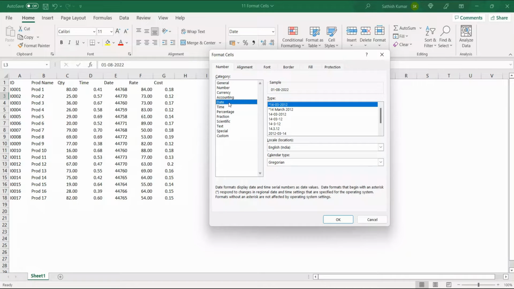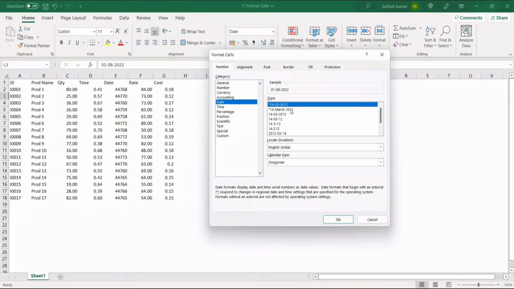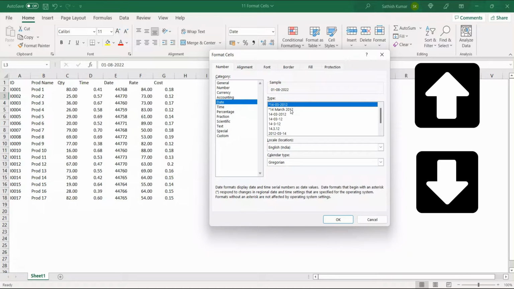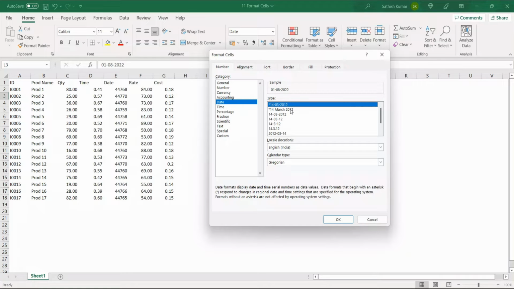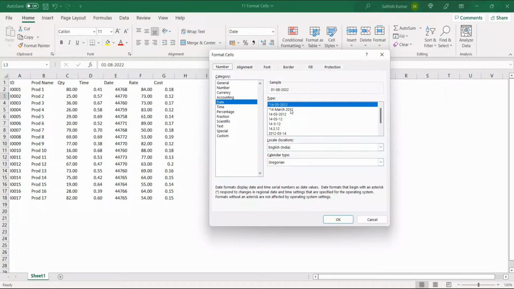Now once again, I want to move from this Category area to this Type area. You can use the same Tab key once again. Same Tab key, it will go to the next box here, and as usual, move upward and downward. So Tab is the key which will move from one box to another. But if you want to go in reverse order, you can use Shift Tab. Tab will go forward and Shift Tab will go in reverse. Okay. So we have seen the shortcut key Control 1 to format a cell.